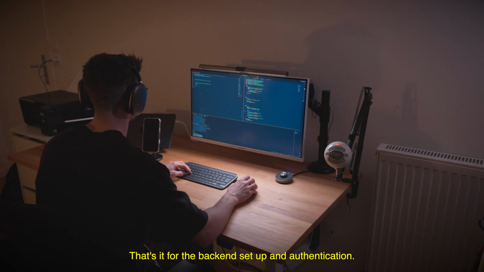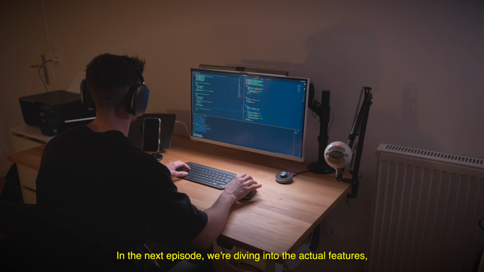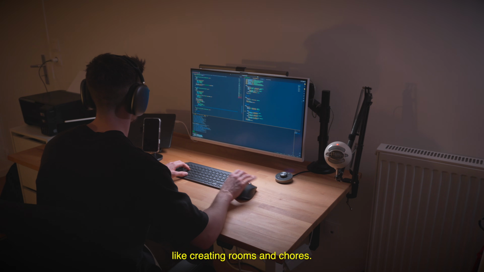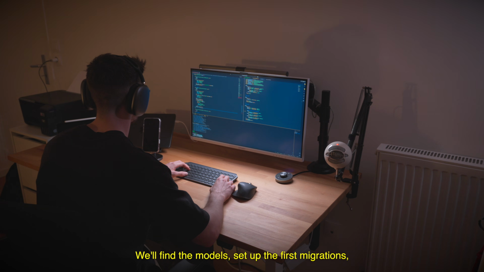Alright, that's it for the backend setup and authentication. In the next episode, we're diving into the actual features, like creating rooms and chores. We'll define the models, set up the first migrations, and start exposing routes so the app can interact with the data. And eventually we'll hook that up to RFID tags so you can just scan and log a task instantly. But we're not there yet.